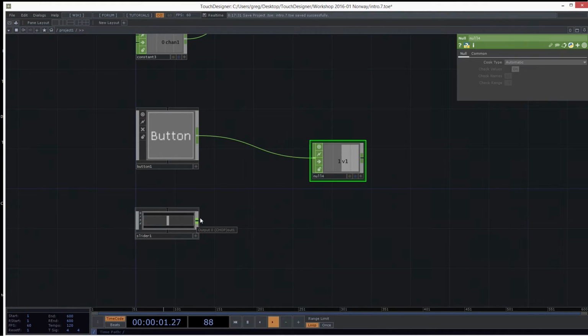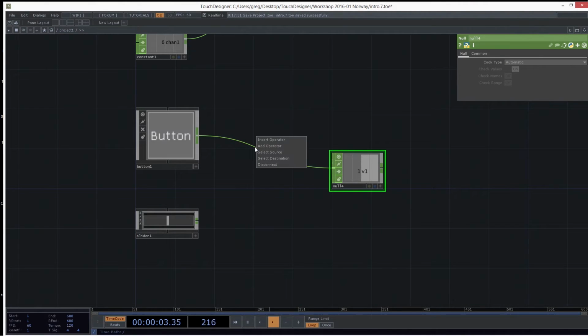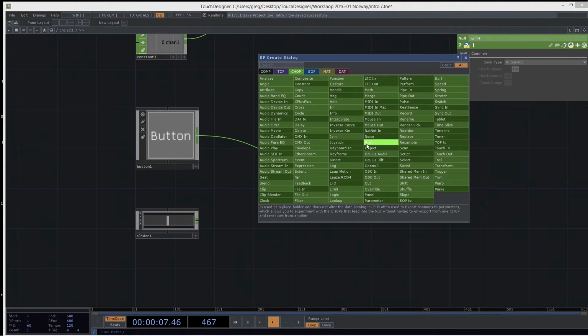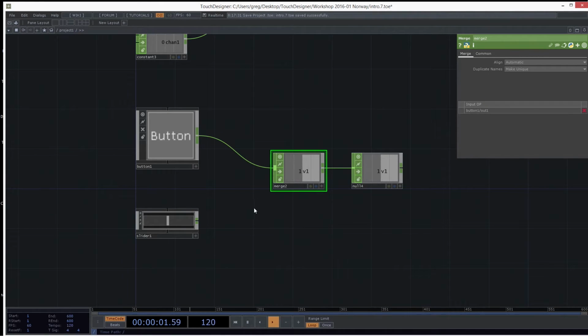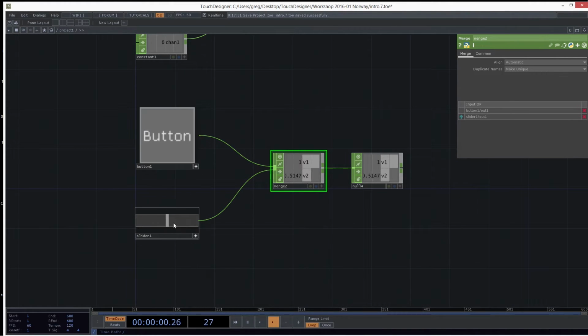I want to merge all these together. Let's just insert a merge chop. You remember the merge SOP? This is a similar concept. It just merges chops together. So now we have a merge, and I'm going to take the output here and merge. So now I have a slider and a button.